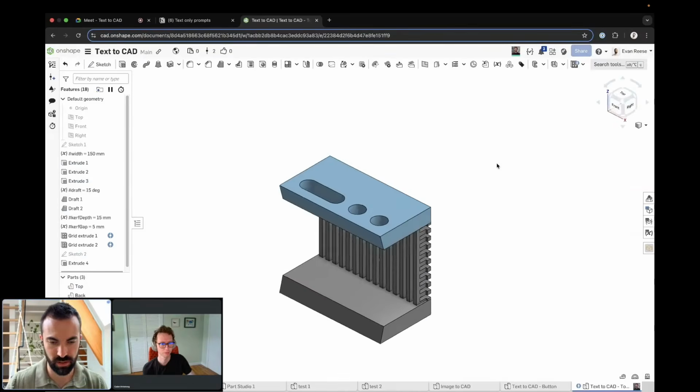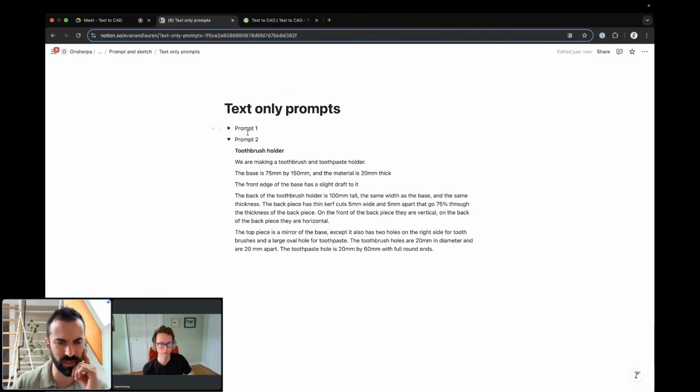All right. Let me just give this a skim and see if I got it. Toothbrush and toothpaste holder. The base is 75 by 150 by 20. Front edge has some draft. The back is 100 millimeters. Same width as the base, same thickness. Curve, 75%. Yep. The top is a mirror of the base, but it has these holes.